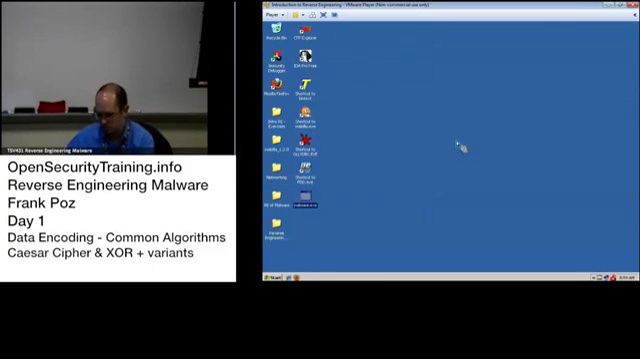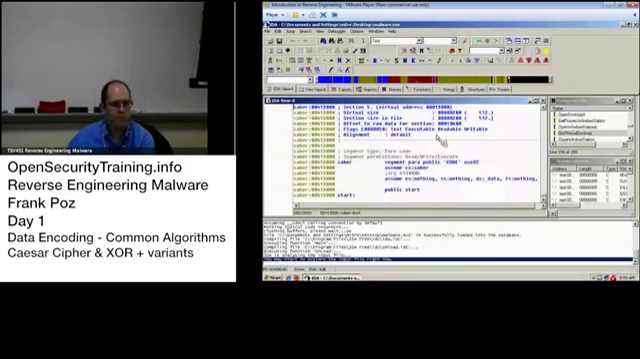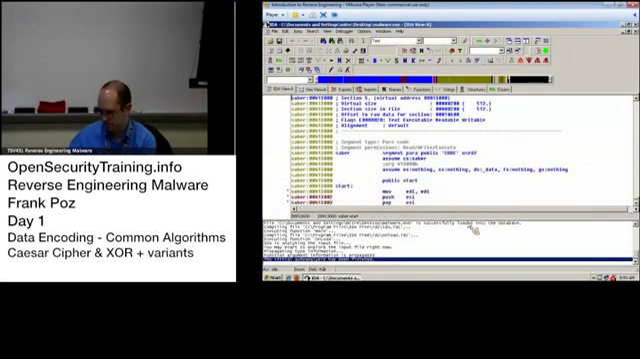Okay, so. Sorry, what was the password again? For the VM? Yeah. No, for the Malware. Oh, hold on. Let me just show this to you first.